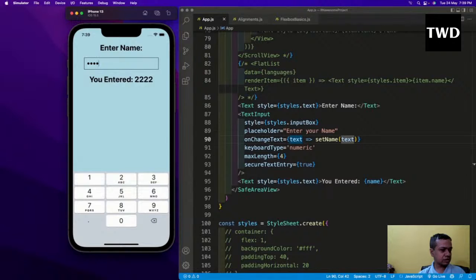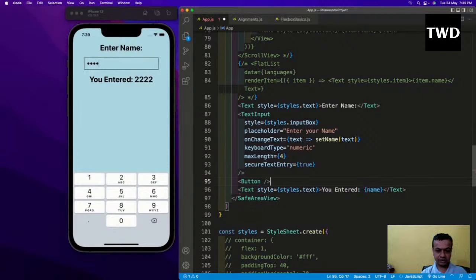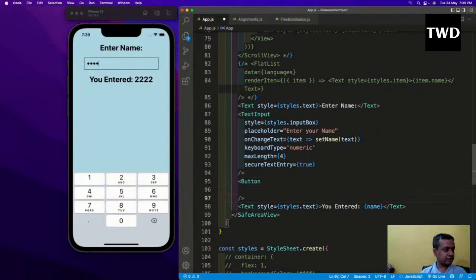Now we need a button also here. So we'll create a button now. Let us create a button first. After this text, I'll have a button, like this, and then I'll have a title equal to, like, okay. So we'll have one more thing here.